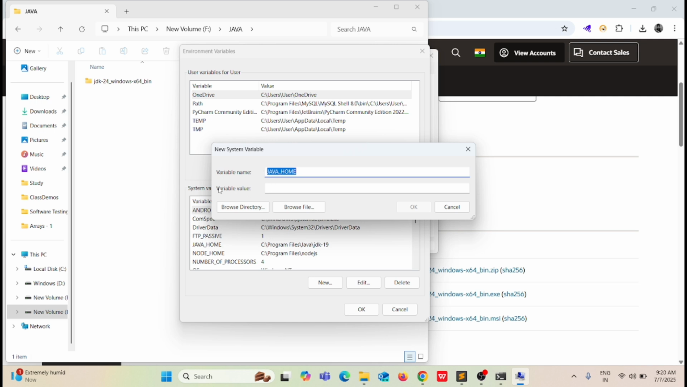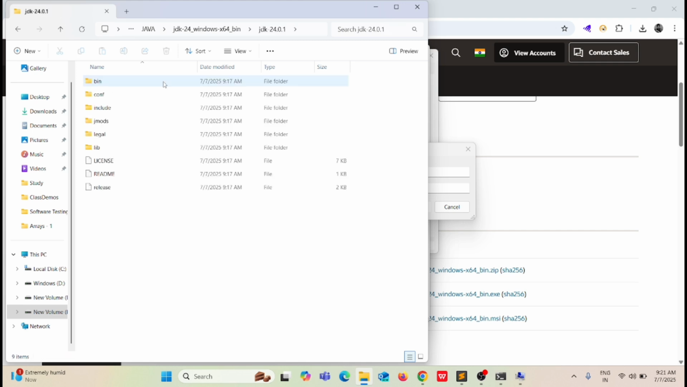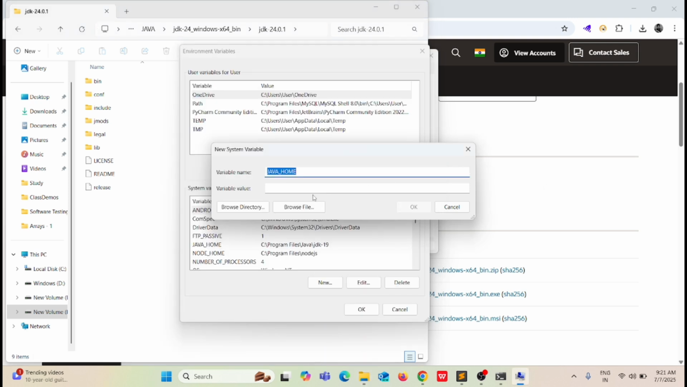Now we have to provide the variable value. So what value can we provide, or where can we get the variable value? Very simple. Now we have downloaded JDK 24 in this Java folder, right? Now you have to just open that. Now you can see JDK 24.0.1. Okay. Now again enter that. So now I am in this folder, JDK 24.0.1. Simply click on the top URL bar and just copy the path, and simply paste it here.